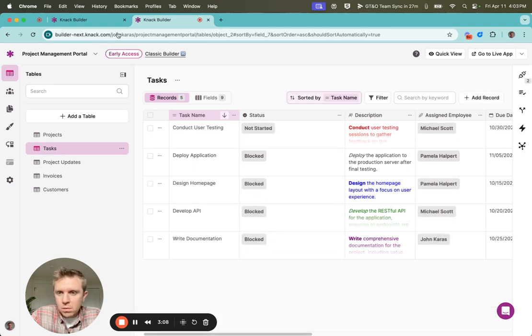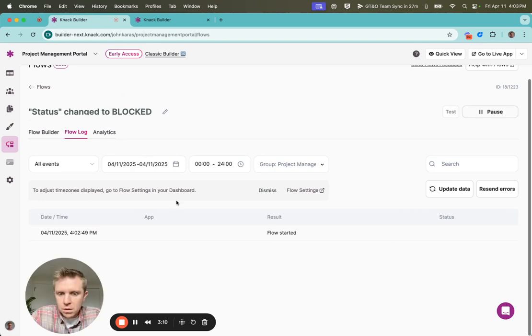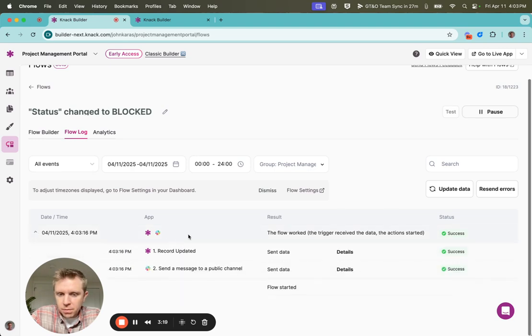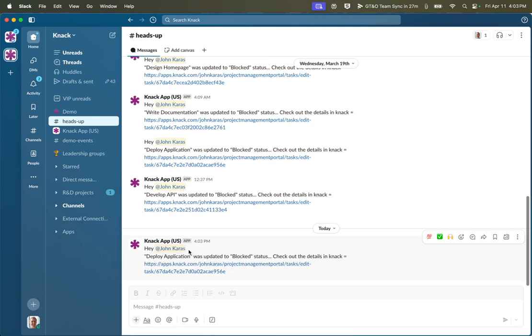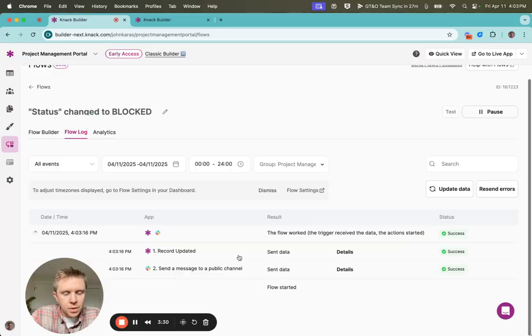And now when I come over here, we see the flow is started. I could see an update here. And if I open this up, yep, record updated, message sent to a public channel. I'll show you guys exactly what that says here. Boom, 403, deploy application was updated to status blocked. Now that shows you the successful state.